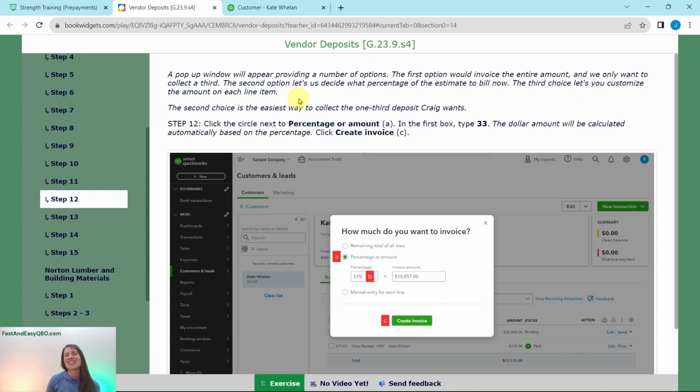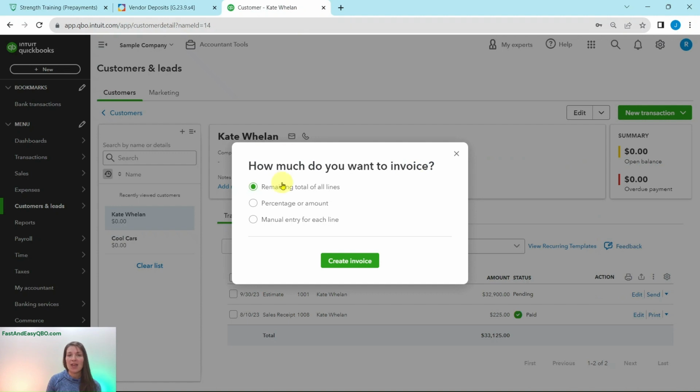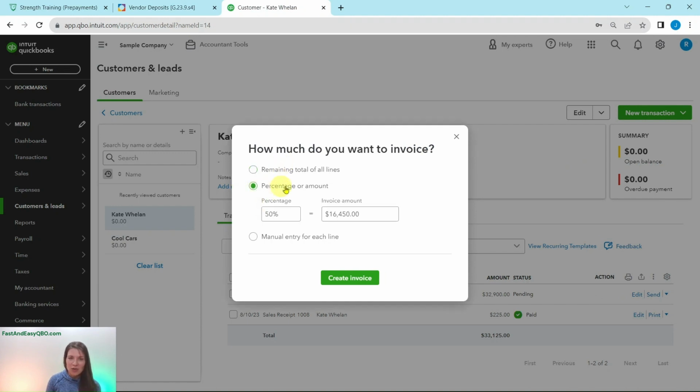The second option is the one that is going to be the easiest for us because he wants to collect 1/3 of it as the deposit. So we're going to click on the circle next to percentage or amount and then type 33 in the box. It'll automatically be calculated for us. So click on that little circle next to that one, not 50%, but 33.